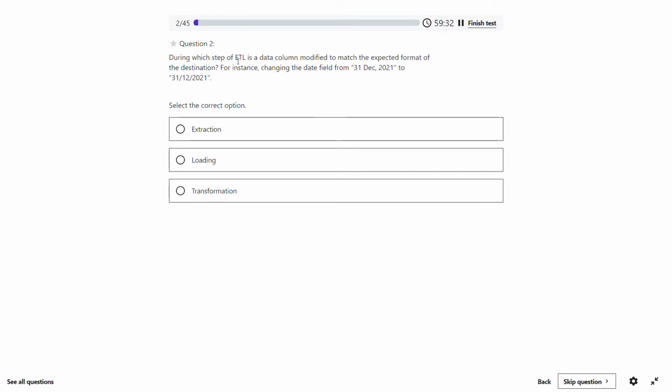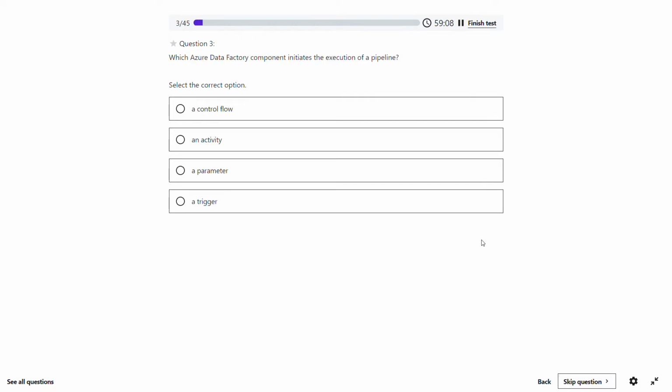During ETL, extract transformation load, a column needs to be modified from this format to this format. So which step is this? To change one format to another format is the transformation step. It is not the extraction, not the loading. It's the transformation step.